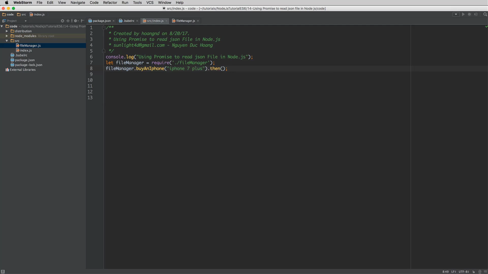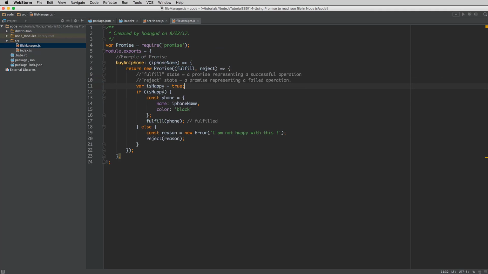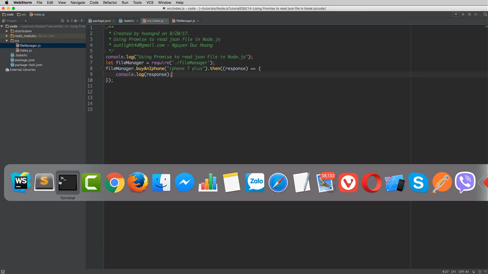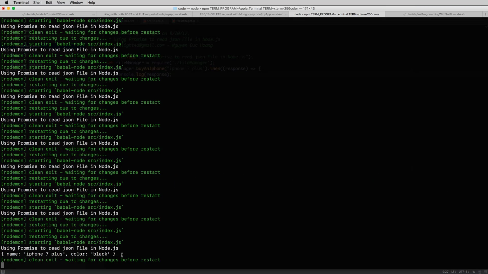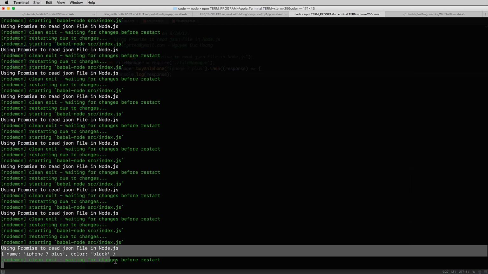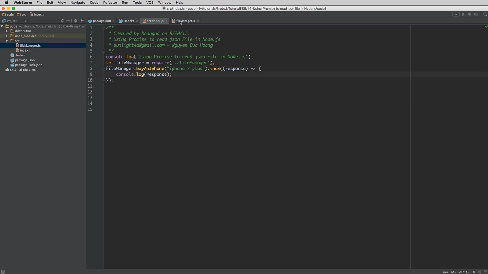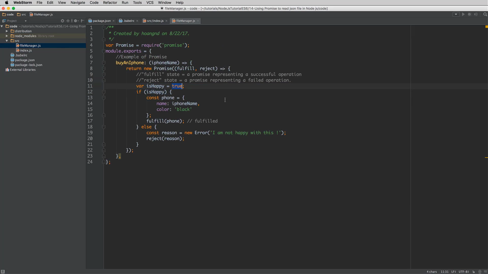Then I input iPhone 7 Plus and call then. Remember that I use then, and inside then we have the arrow function. It means the result after I call the function with an iPhone. So I show the response object on the screen, and I open the terminal and see that it is successful. In the case of fulfill, it has iPhone 7 Plus and Black.